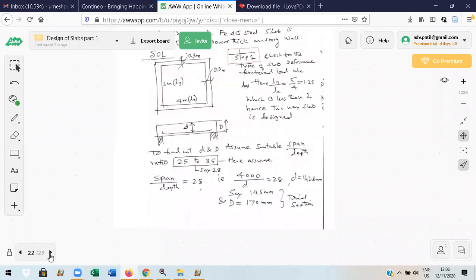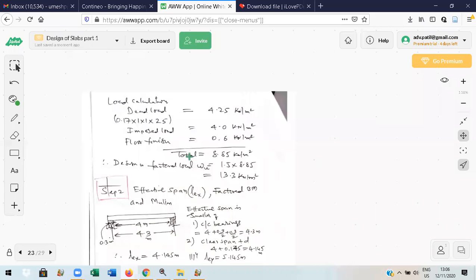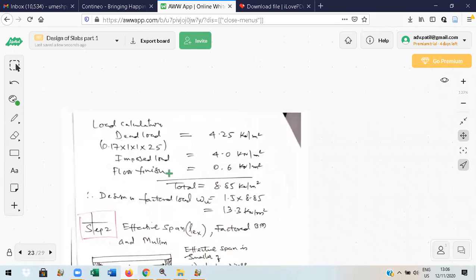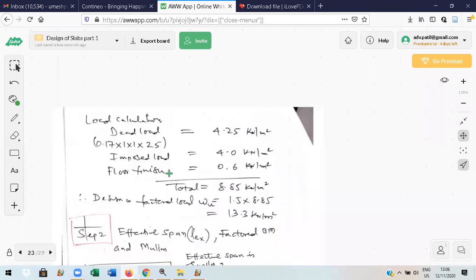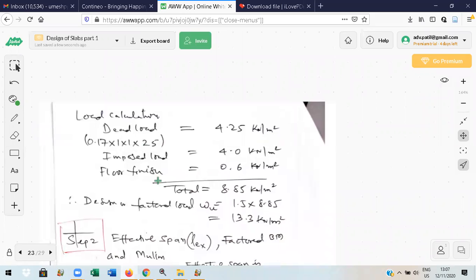So let us go to the next page. This one you can see here. This one is load calculation. Still step number 1 is not over. So dead load. See, 1 meter by 1 meter is taken in design of slabs for calculation of loads. See this load calculation: 0.17, which is 170 mm overall thickness, into 1 meter by 1 meter, this volume of concrete into density. Volume in plan is 1 meter by 1 meter, thickness is 0.17, 25 is the density. So you'll get 4.25 kN.